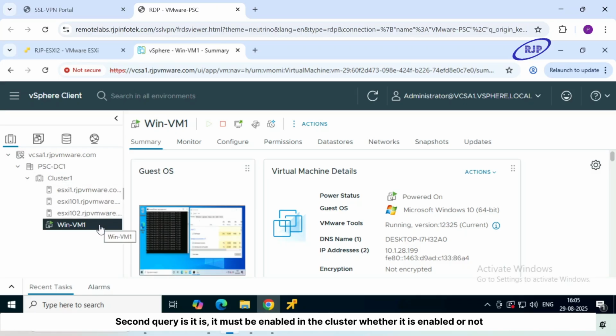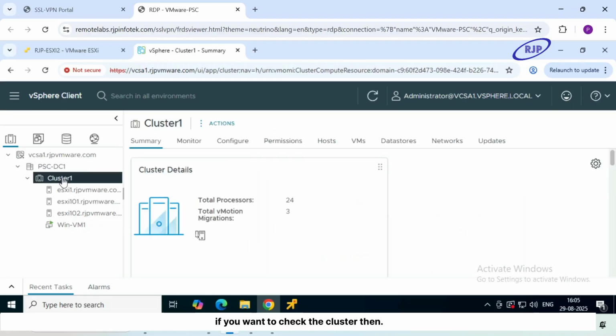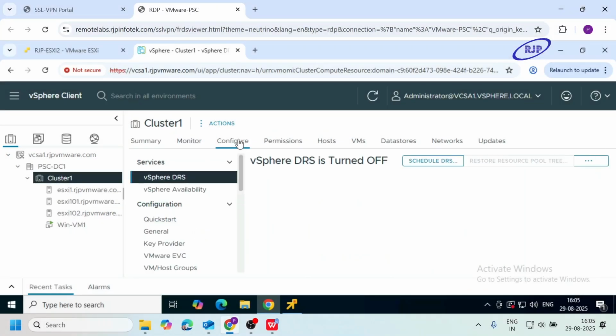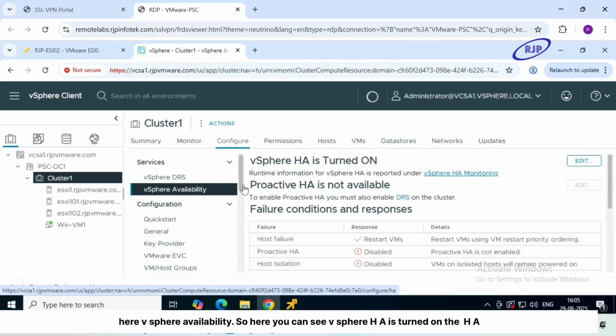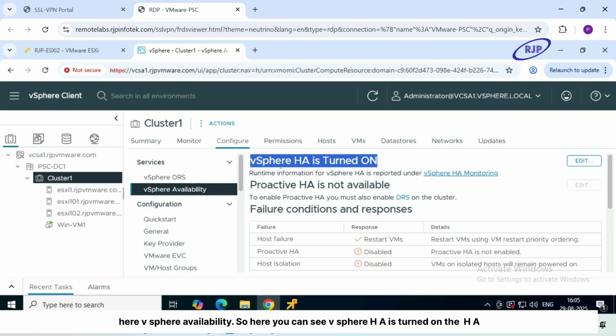Okay, second prerequisite is HA must be enabled in the cluster. Whether HA is enabled or not, if we want to check, click on cluster, then configure. Here, vSphere availability. So here you can see vSphere HA is turned on. That means HA is also configured and it is in running condition. So the second prerequisite is also configured.